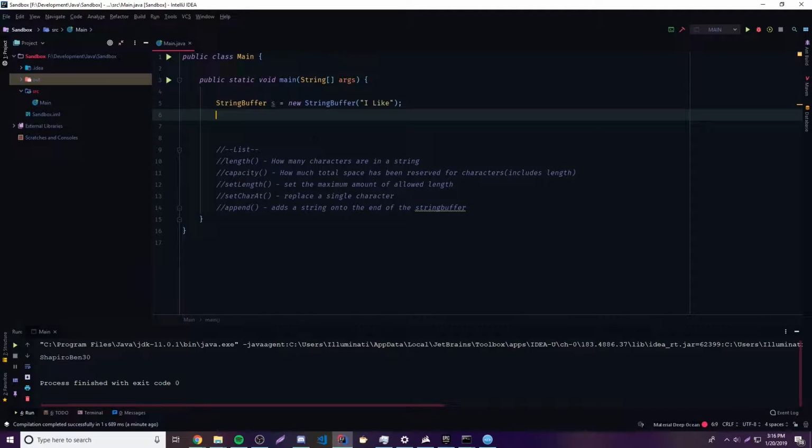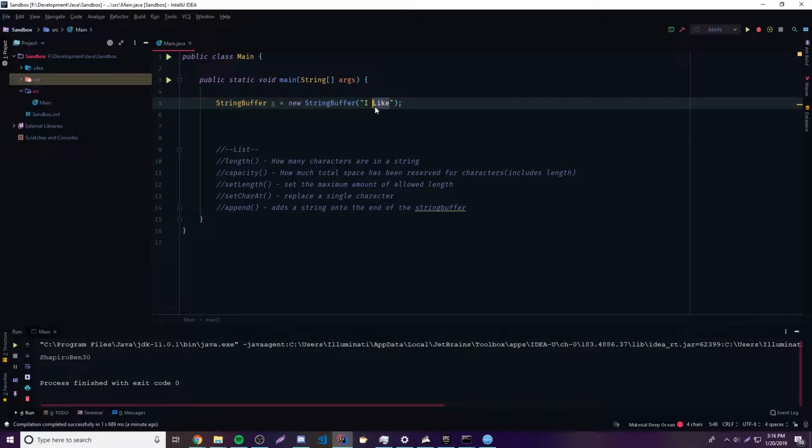So let's say we want to add a word in between these two words here, right? A string in between these two words. Let's say we want to put it right here. So it says I like Java, right? Oh wait, let's change this to Java. Okay, so let's say we want to insert the word like between I and Java, right? How do we do that?